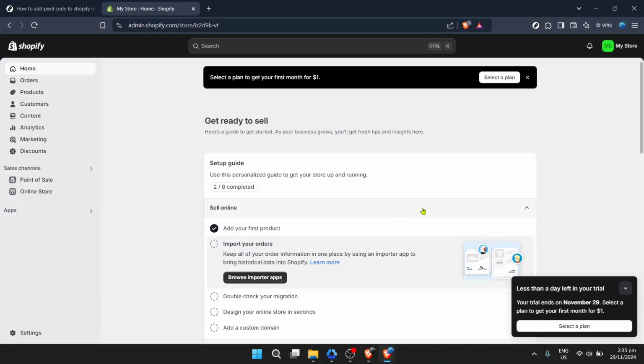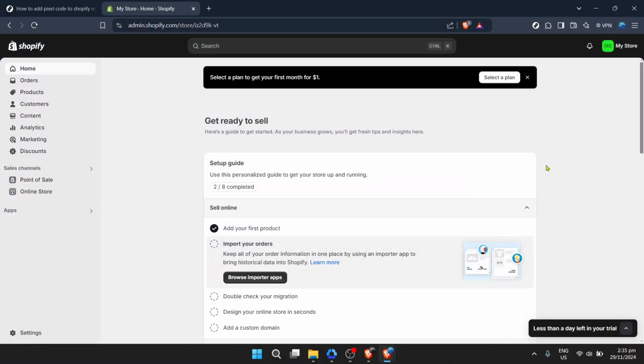In today's video, I'm going to teach you how to add a pixel code to Shopify manually. This process may seem a bit technical, but don't worry, I'll guide you through each step clearly and provide you with some tips along the way to make it as easy as possible.